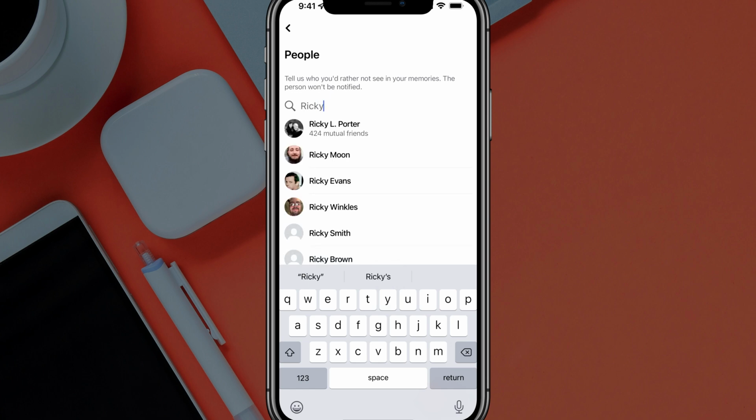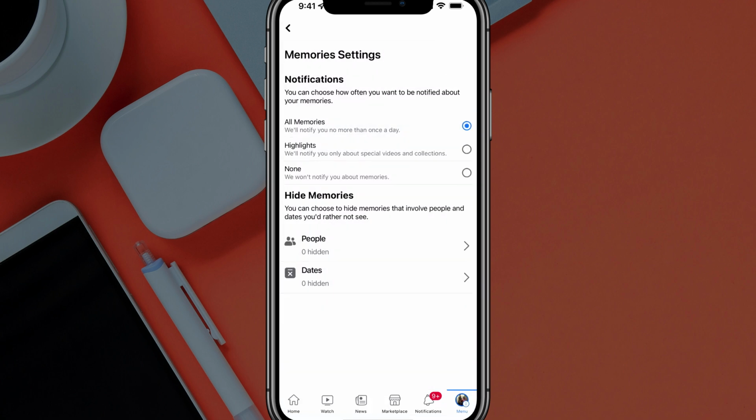Let's say I didn't want to see memories with my dad. I would just tap on his name there, search for his name, and then boom, no more memories that have him tagged will show up on my feed. This will work for any individual or any person, regardless of if they're a friend of yours or not.